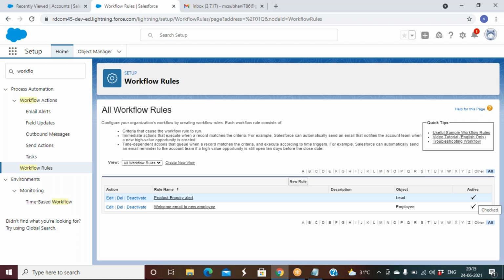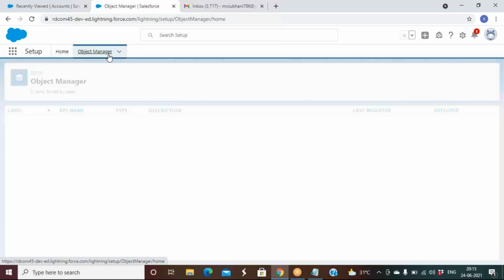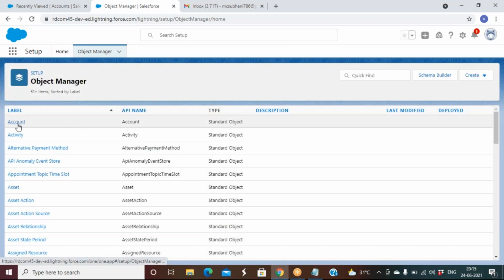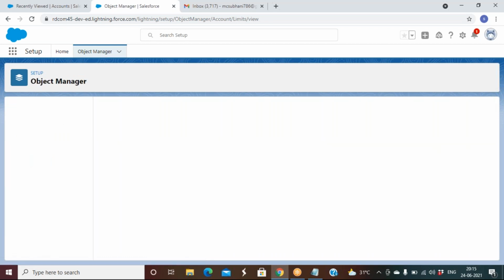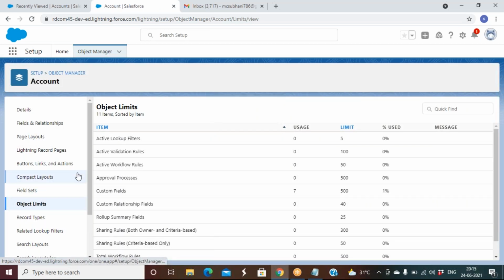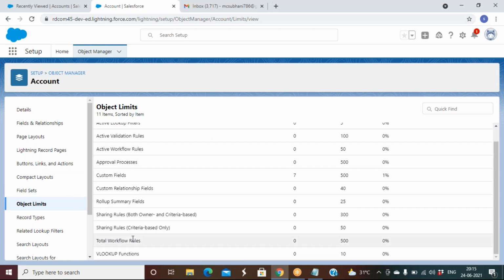Where can you check this? I told you in the last class also. We can see it at the object level. Go to Object Manager, go to any object, I'll go to the Account object, and go to Object Limits. From here you can check: active workflow rules 50, and total workflow rules you can write 500. So total 500 workflows I can write, and active can be 50.